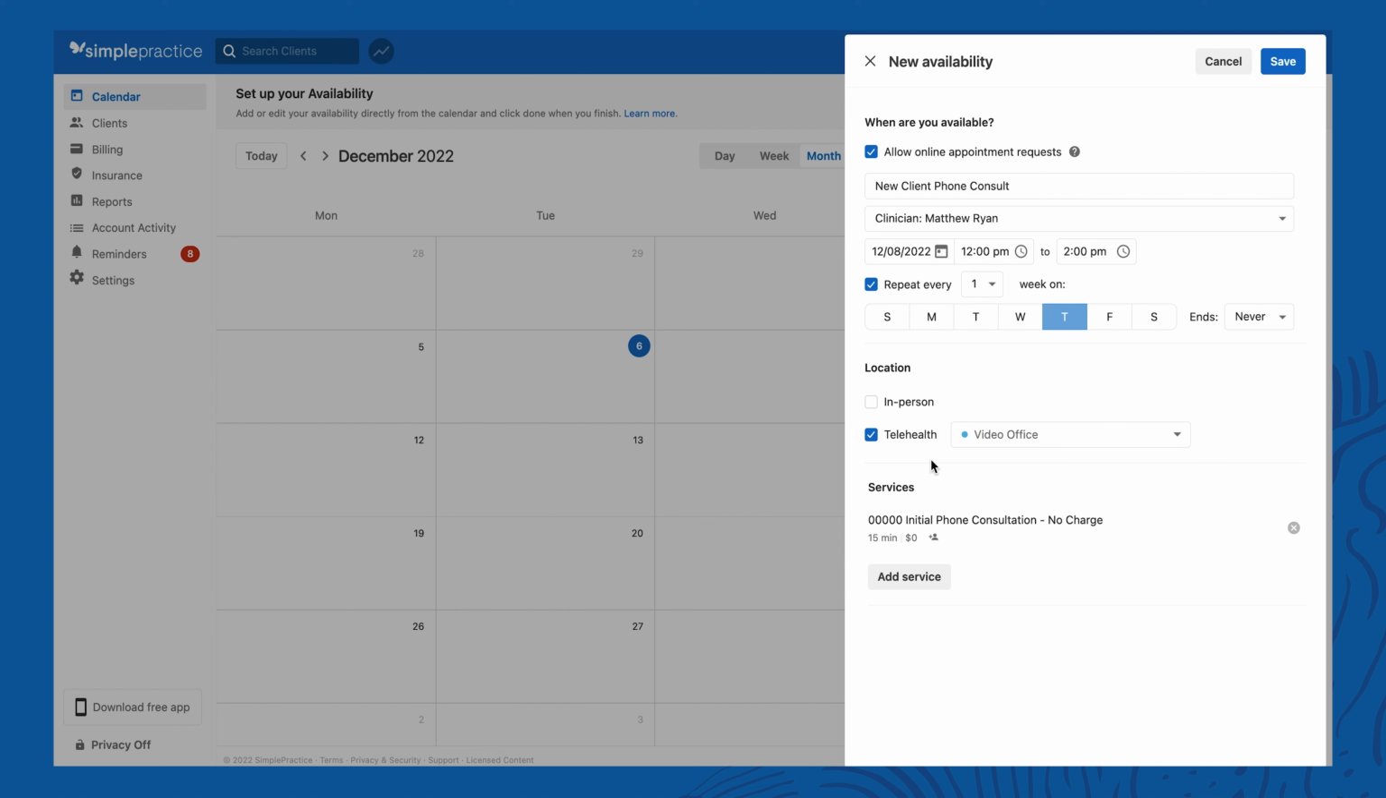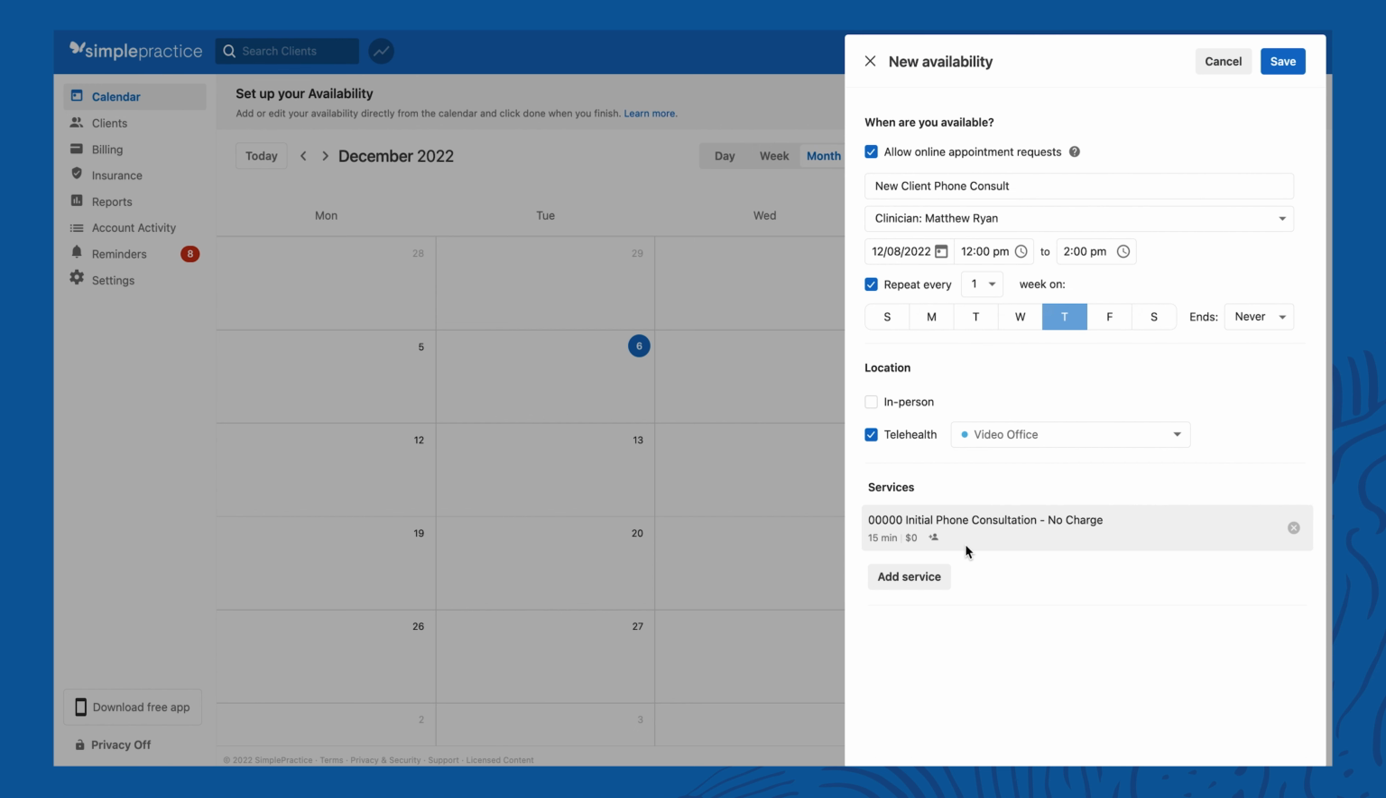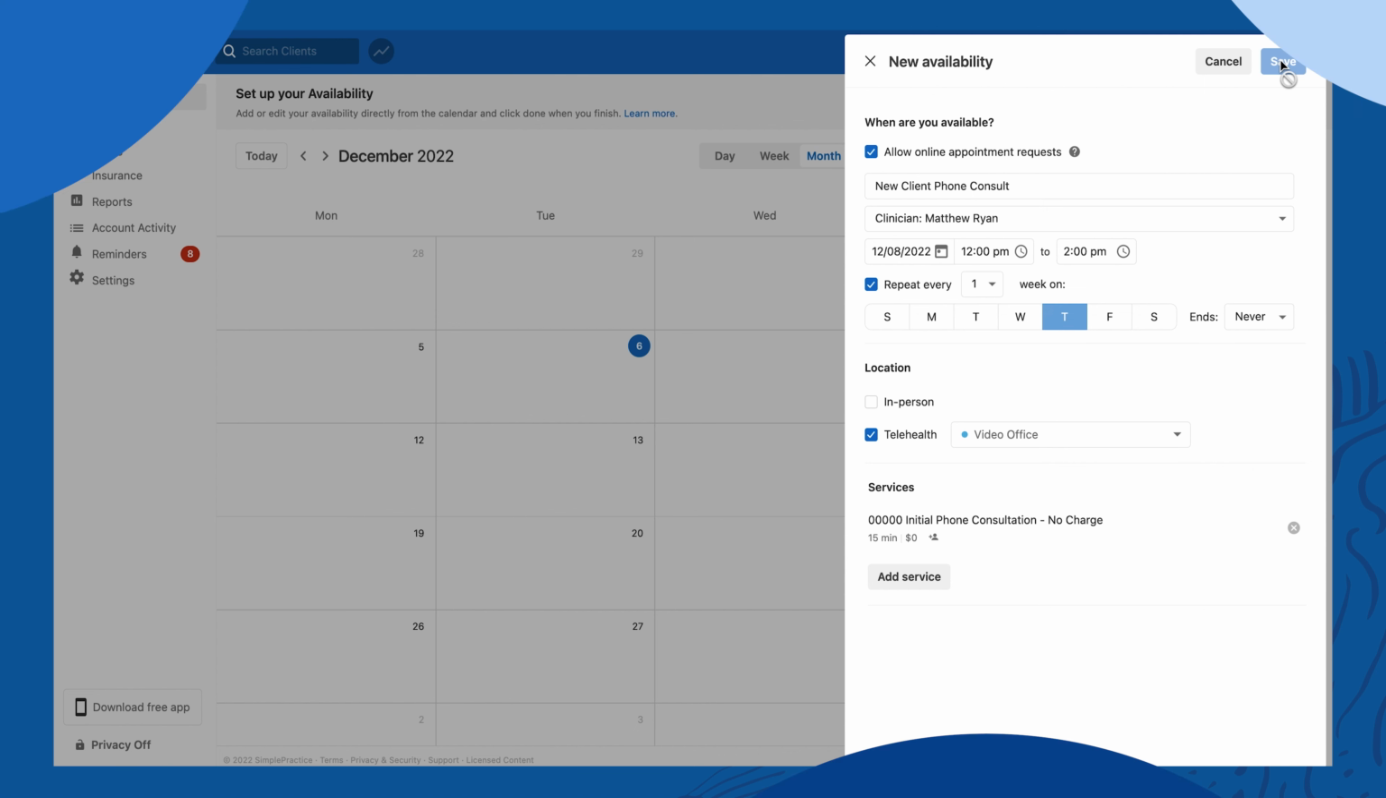And then finally, you want to make sure that you add the service that you created. So you'll simply click Add Service, and then you can go ahead and select the service that we just created: Initial phone consultation, no charge. So this will be very clear for the client. And then from there, we're going to go ahead and click Save.